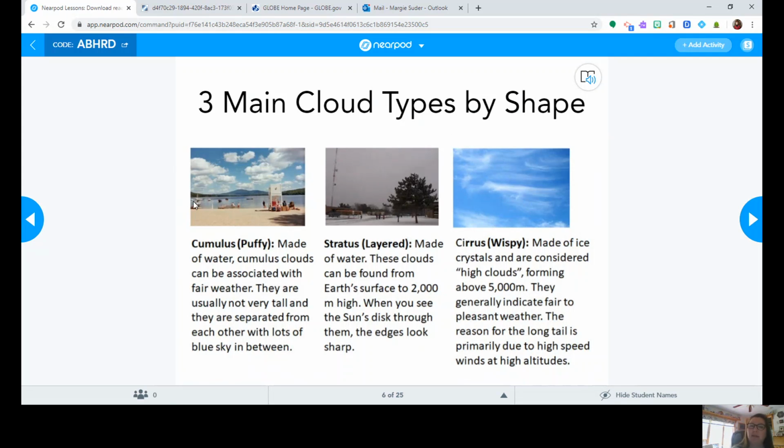That's the way we think about them: cumulus, stratus, cirrus, or cirro. That's how we think about them.